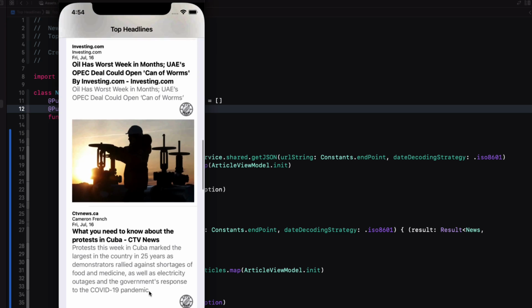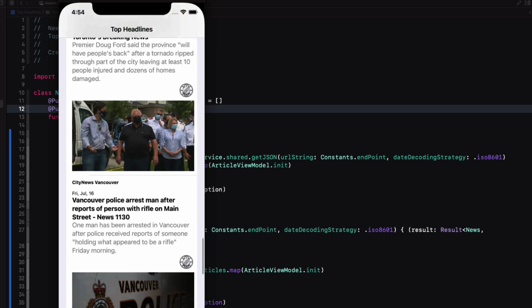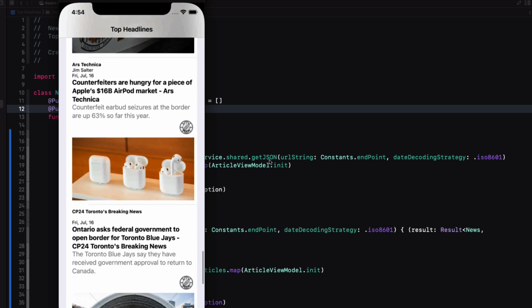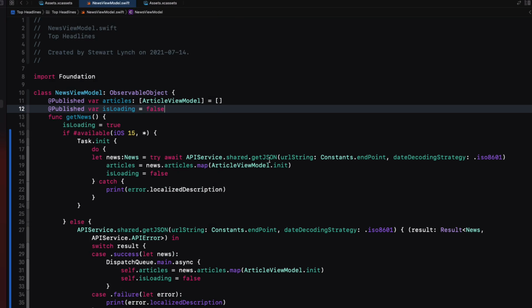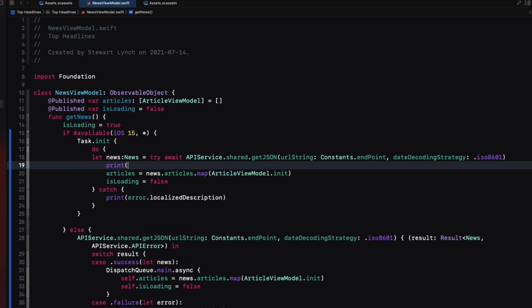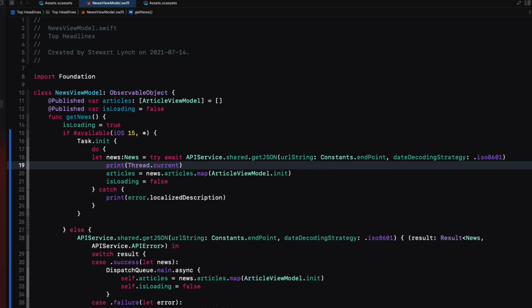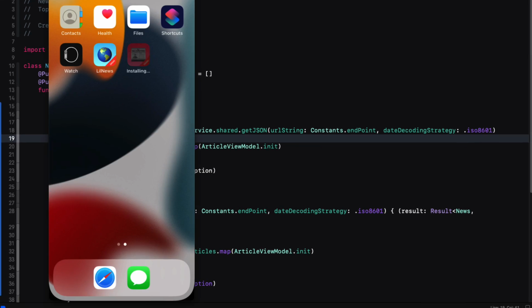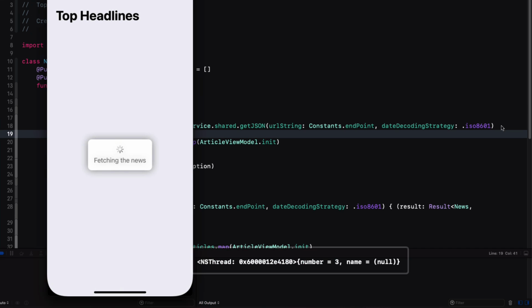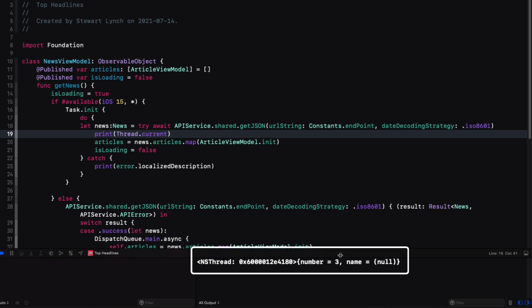If I run this now, it all loads nicely. However, there's something wrong here, I think. What thread are we on? I can check by printing out the current thread when it gets our news. Let me run once more. The console tells me that I am not running on the main thread.